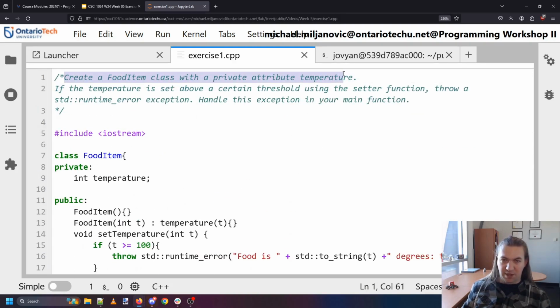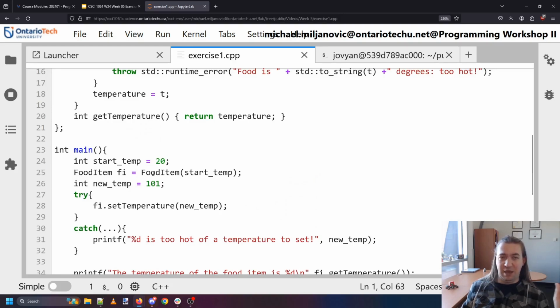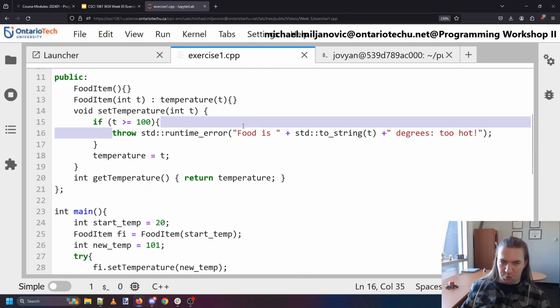I have a food item class that has a private attribute temperature. If the temperature is set above a certain threshold using the setter function, I throw a standard runtime error, and I handle this in my main function. This is the most basic way to handle it, and maybe in a future exercise, in one of the upcoming ones, I'll show more useful ways to actually deal with these kinds of errors, but this is kind of the basics of how to handle an exception. So you throw one when something is wrong. You can specify whatever type of error you want it to be. Runtime is a pretty common one.